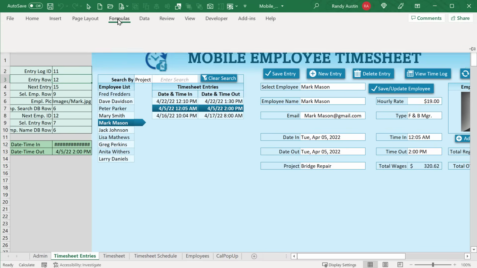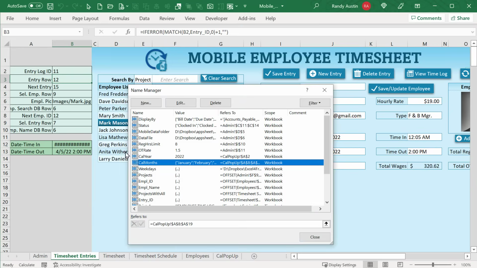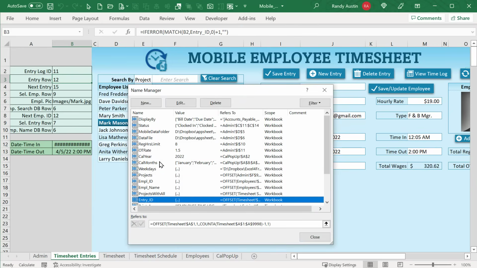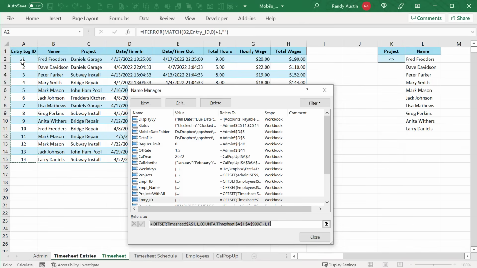We go into the formulas, and the name manager, I've got something called entry ID. That is a named range based on our entry information. We tab over there. We see we've got an offset formula, a dynamic named range using entry log ID. And that's right here. Okay, so that's going to get us our name.